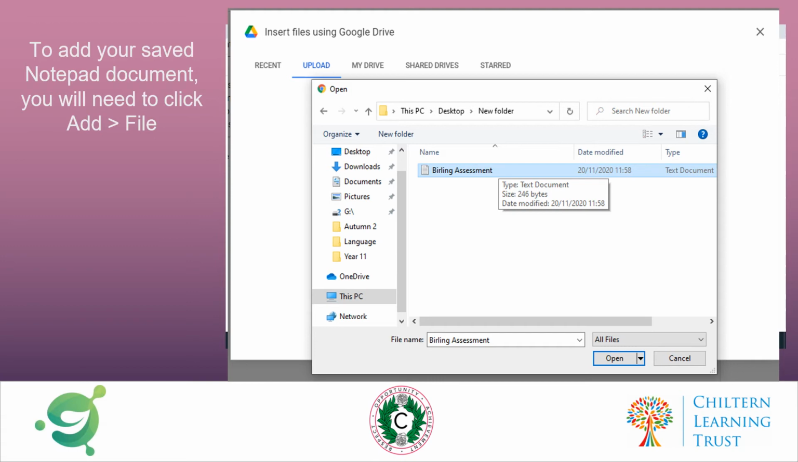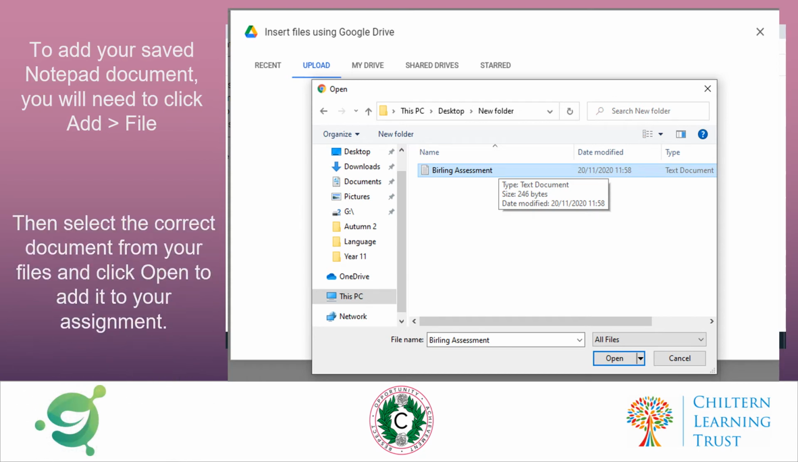and then upload the accurate file from your computer. So as you can see, I've gone into This PC, Desktop, My New Folder, and clicked on my Burling assessment. Okay, so as you can see, it can be saved wherever you need it to be on your computer. You just need to select the correct file and then click Open to add it to your assignment.